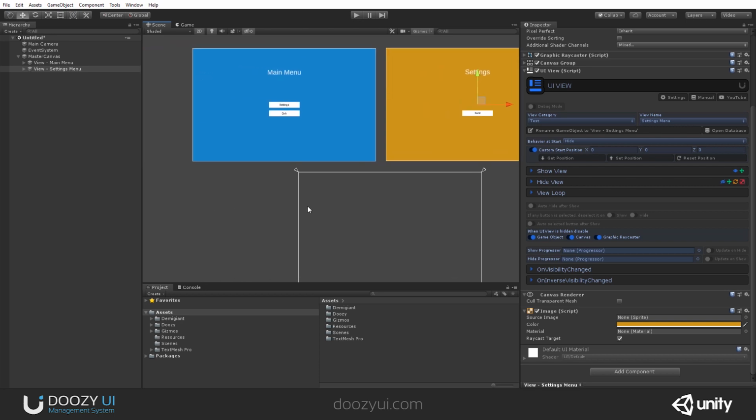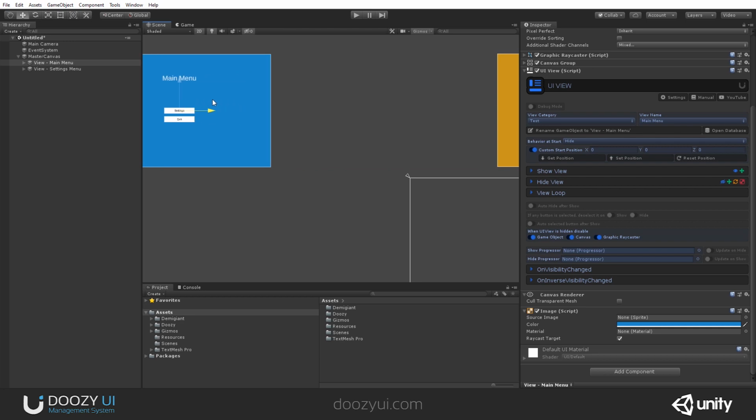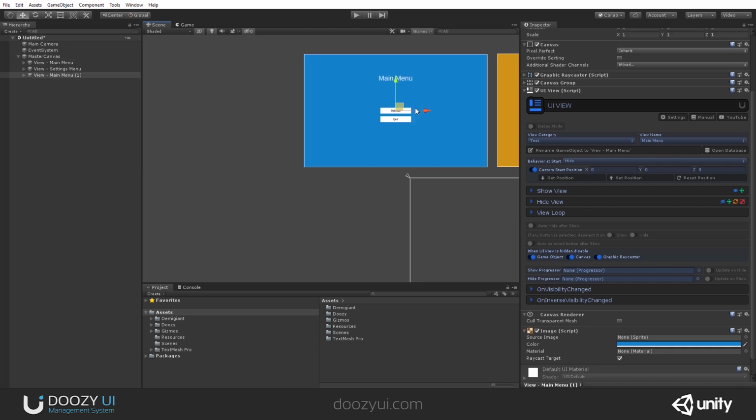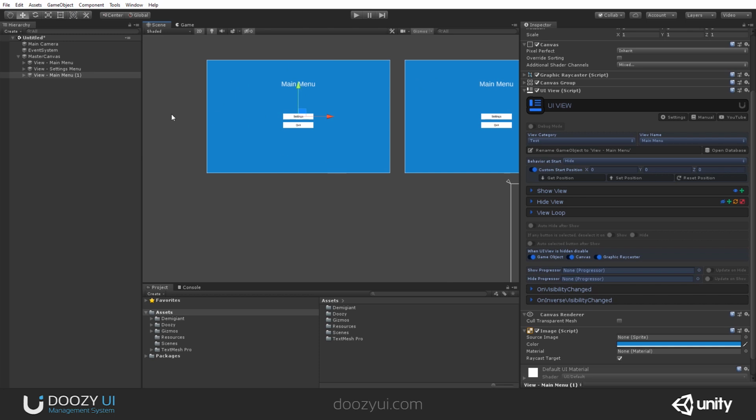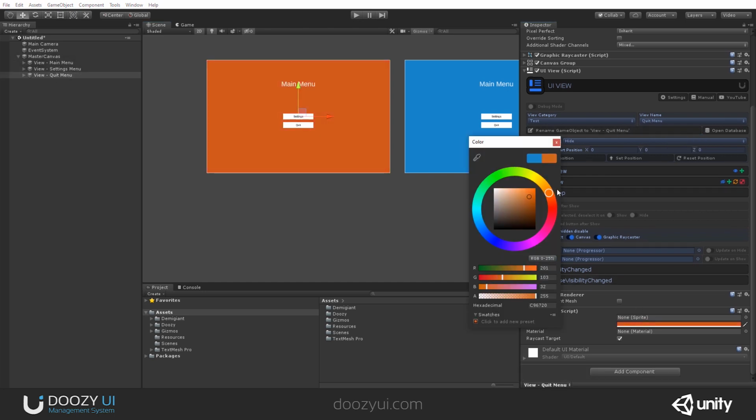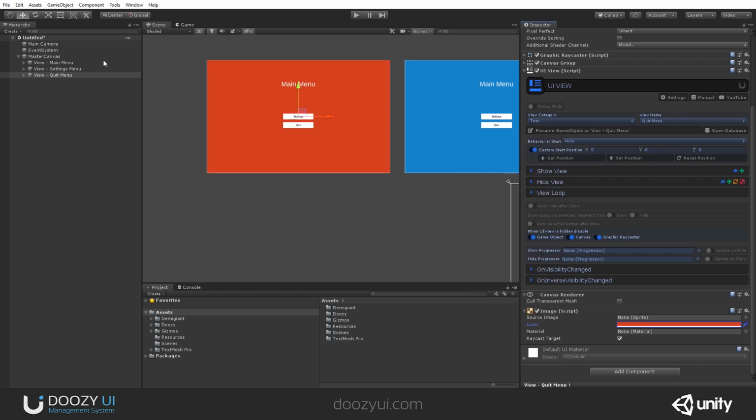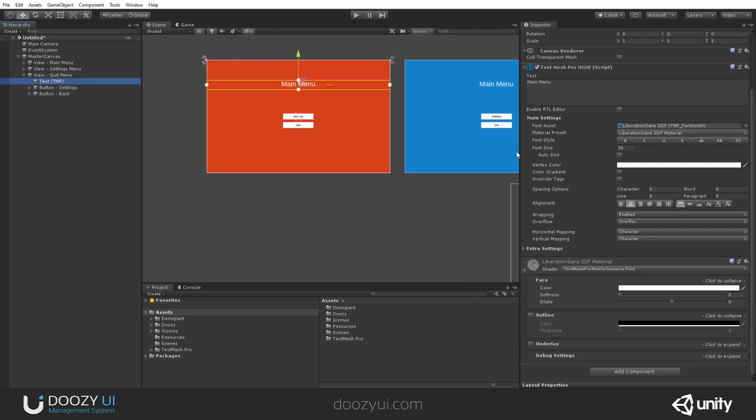And let's also create the quit. Yeah, let's also duplicate this. Let's move it here. Control D, by the way, to duplicate, or Command D if you're on a Mac. Let's say quit menu, rename it. This is very fast once you have one set. And let's say quit. And let's say here quit.